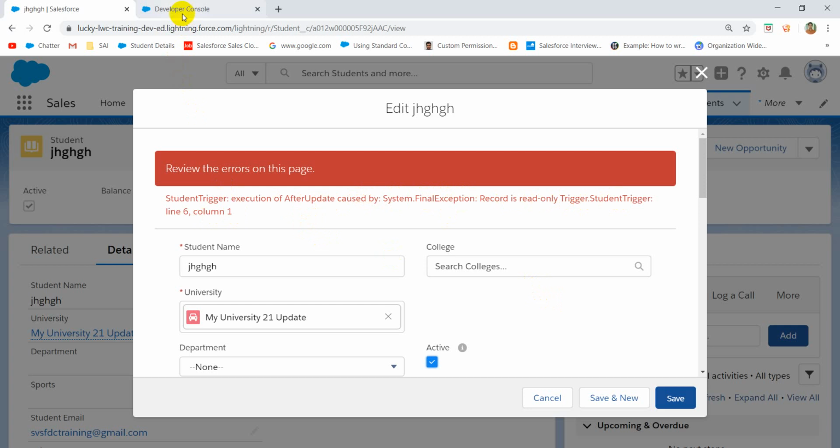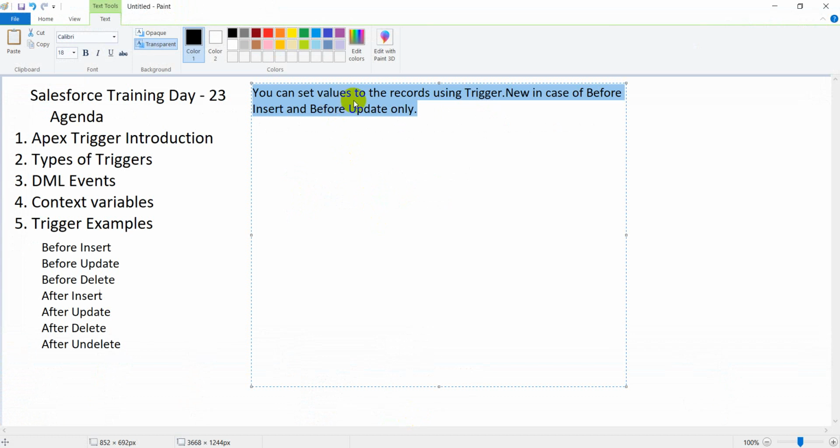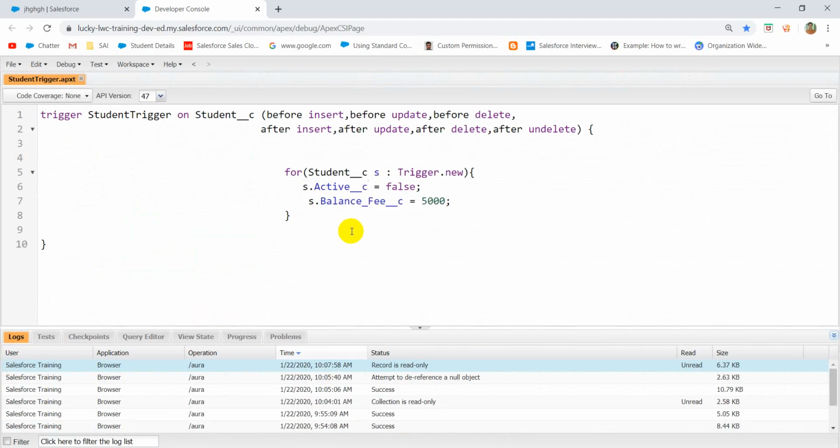What is on the line number 6? Line number 6, we are setting a value. It's saying that record is read only. We have already told that if you want to set a value to the records, you should do it in the before insert and before update only. So now how can you come to know whether it is before insert or after insert, or it is insert or update, or it is delete or undelete?